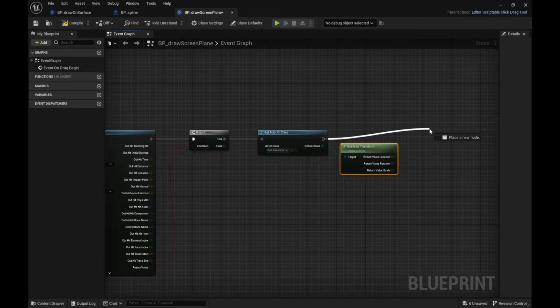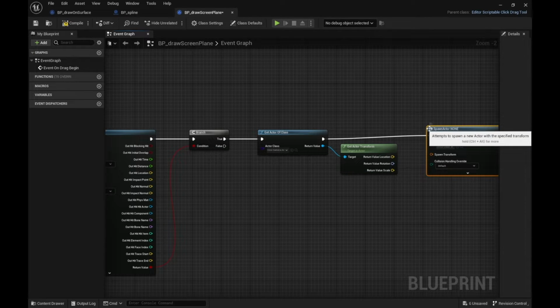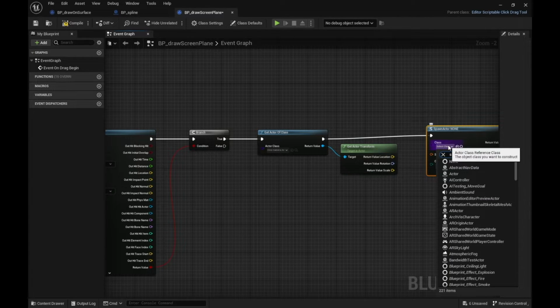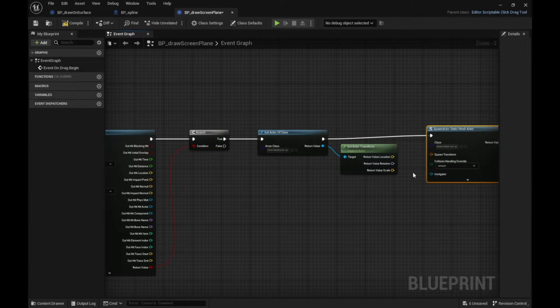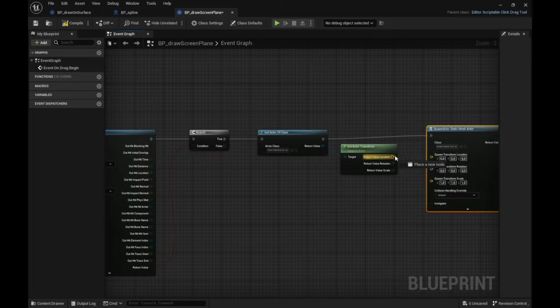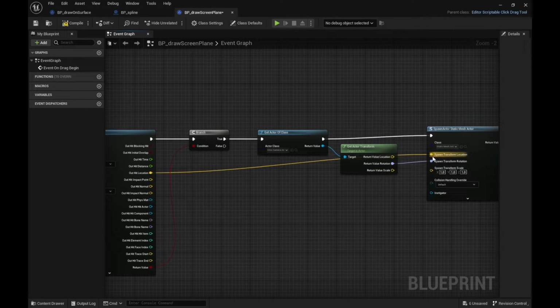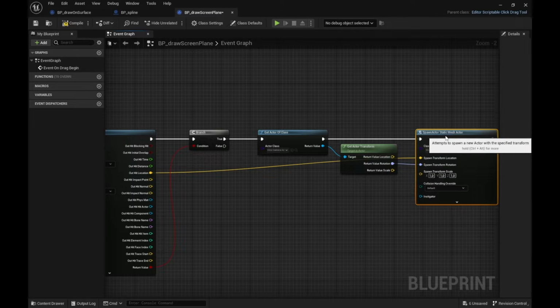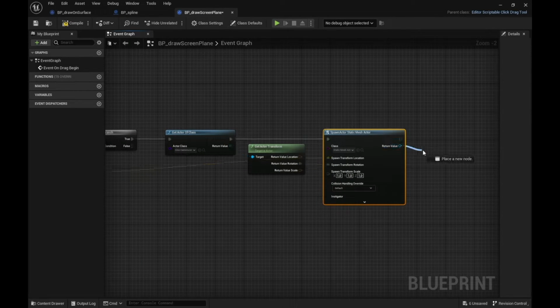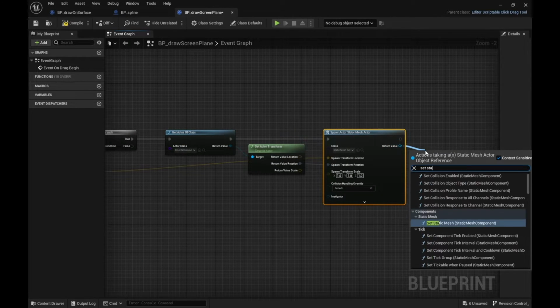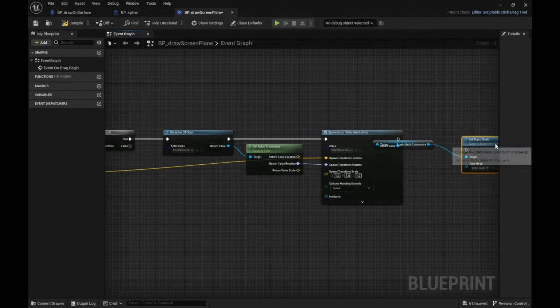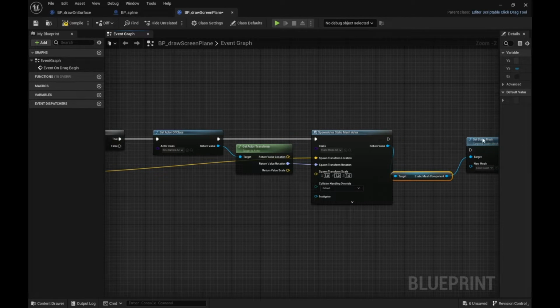So then we're going to go ahead and get the transform of this camera. And using that transform information, we're going to spawn a static mesh. So hopefully you can follow here. I'm going to take the rotation of the camera and feed it into the rotation of the static mesh. And then I'm going to set the position based on the hit position from the line trace by channel. So I'm going to set the static mesh to a cube.